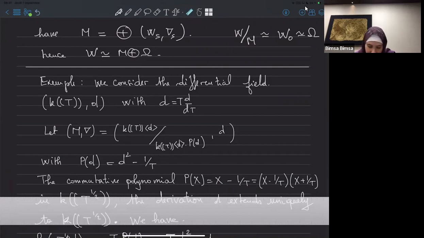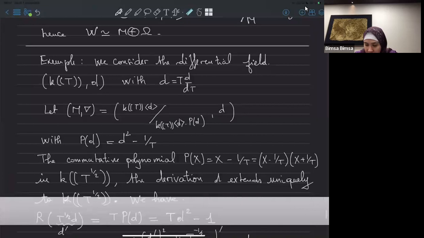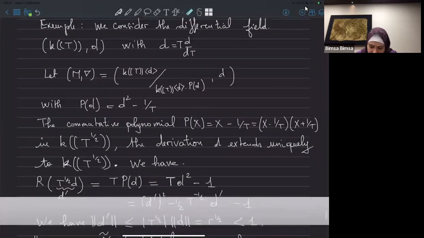Then, if we consider the differential field of formal Laurent power series, and we consider this derivative, we saw last time that the reduction of this derivative is the derivative 0, which means that we can use Hensel's lemma for this derivation.